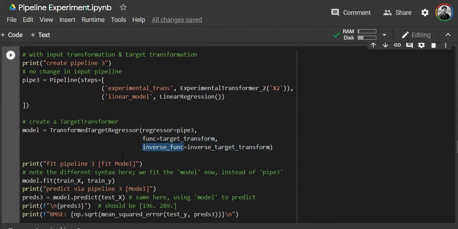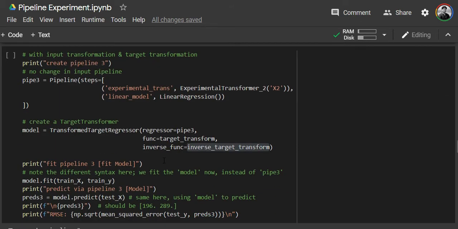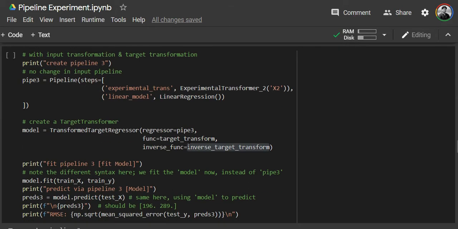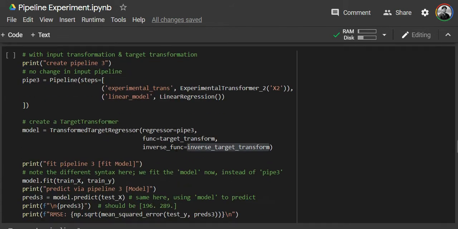Then the next parameter is inverse_func, what needs to be applied while inverting it, while making the final predictions. After making the final predictions, that has to be inverse_target_transform. Notice that it takes only one input here, which effectively is the y. This is the target feature which is actually passed here, and this is the prediction which is passed here.